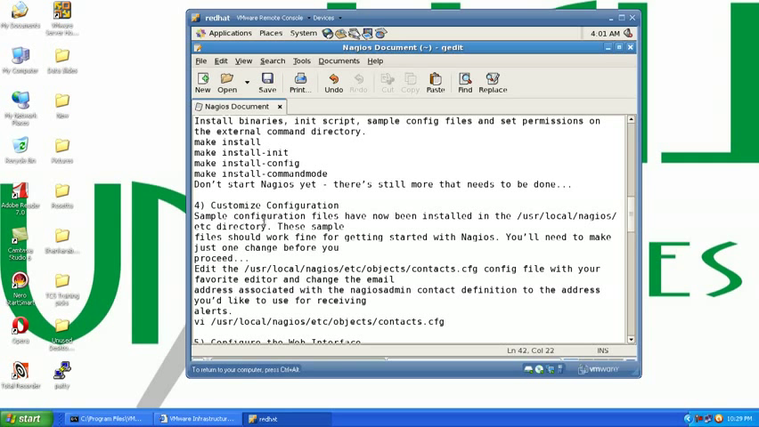Customize configuration. Sample configuration files have now been installed in the /usr/local/nagios/etc directory. These sample files should work fine for getting started with Nagios. You need to make just one change before you proceed. We have to configure a file that's under the /usr/local library files. So let's copy this and edit it.